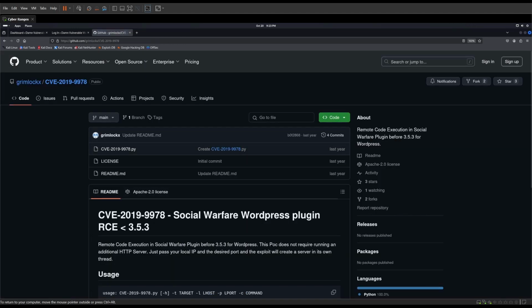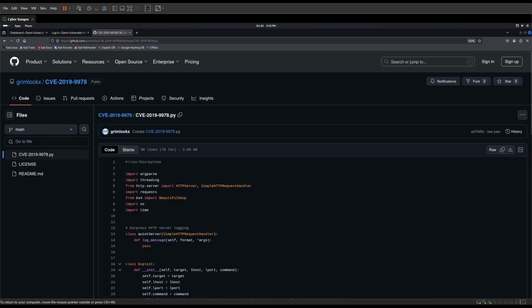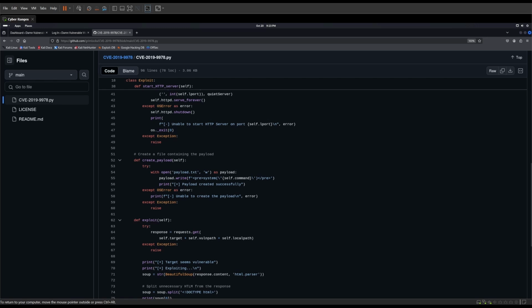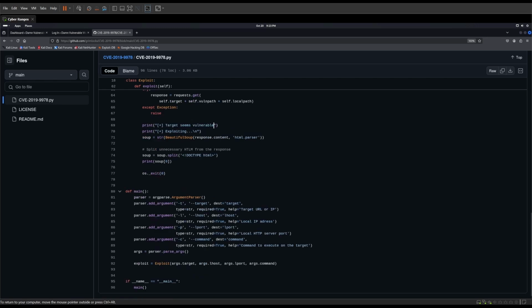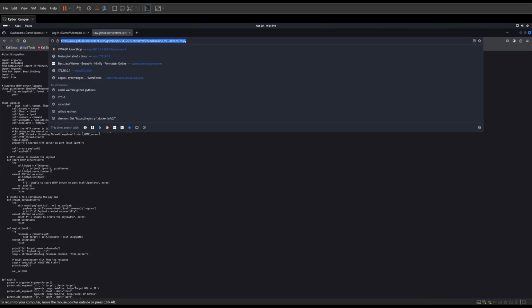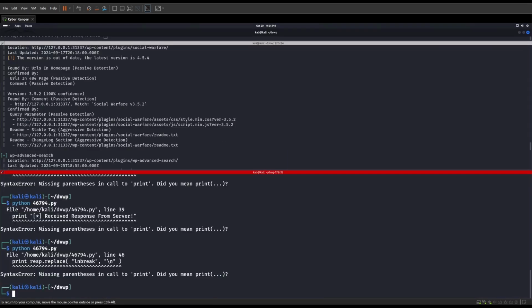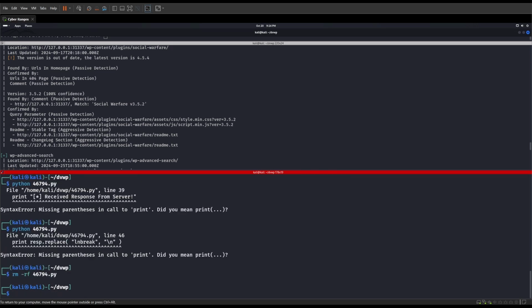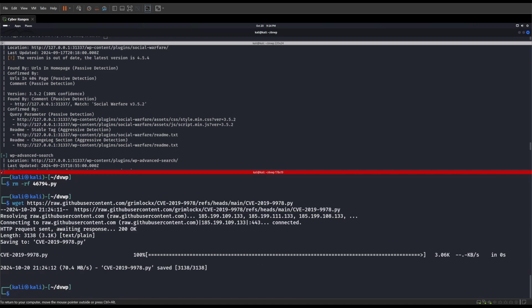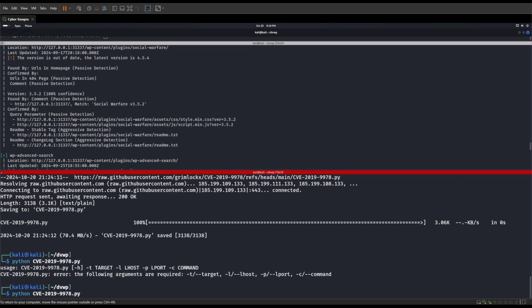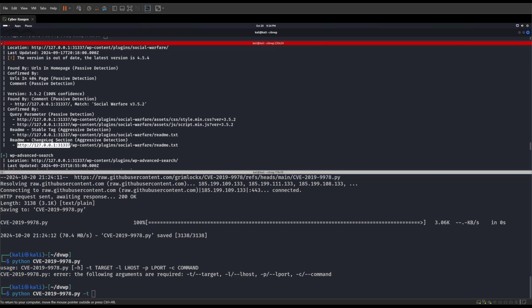Or maybe we can find a bash script or something like that. That one's using Python, but we can go down to print. That's the easiest way to see, and it looks like it's using Python 3. So we'll go to raw, and let's download this one right here. We'll remove the old exploit. What we'll do here is a quick wget for it, and we can run python CVE, whatever, and we can do our target, which is going to be that HTTP right there.